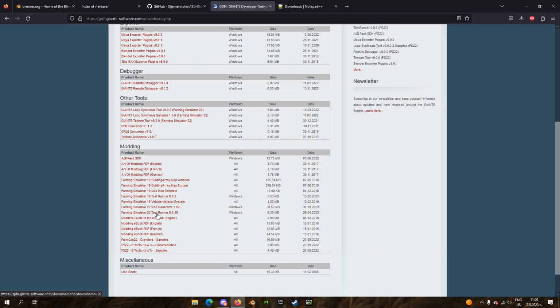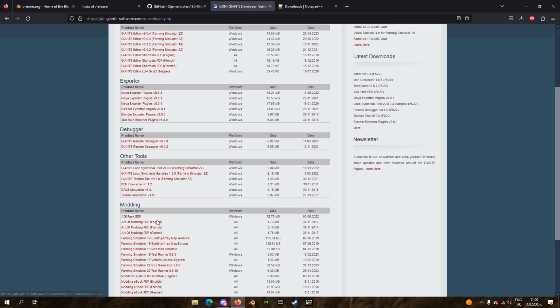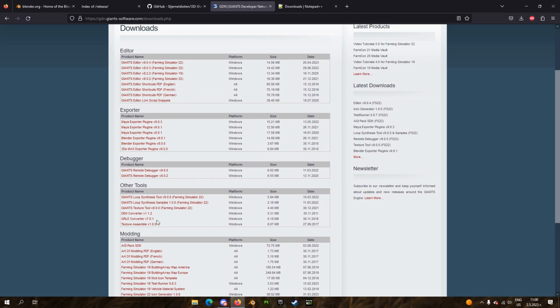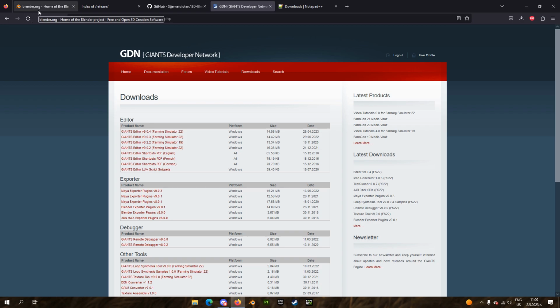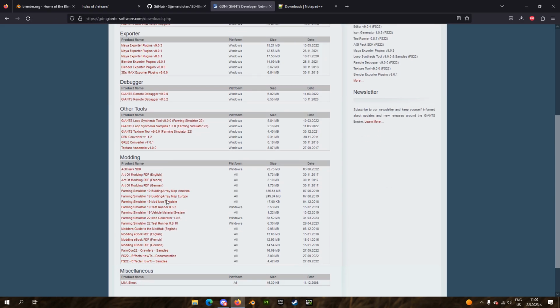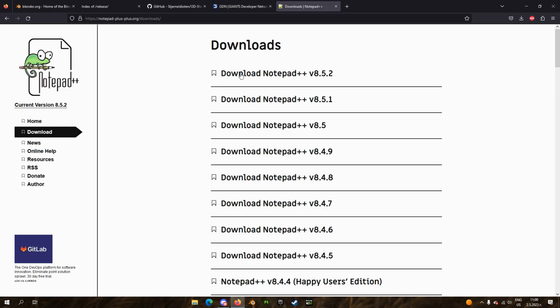And I think that's it basically from here. So yeah, we have the 3D software, we have the Giants Editor, we have the icon generator, and lastly we need Notepad++. Now you can do everything in Notepad, but I will show you later why you need Notepad++. It's a lot better program than Notepad, and it will make your life easier when you work with it.